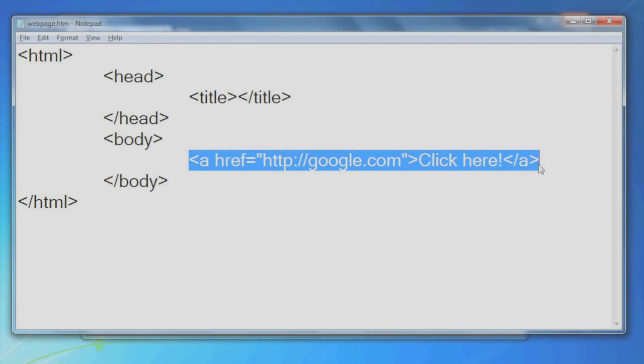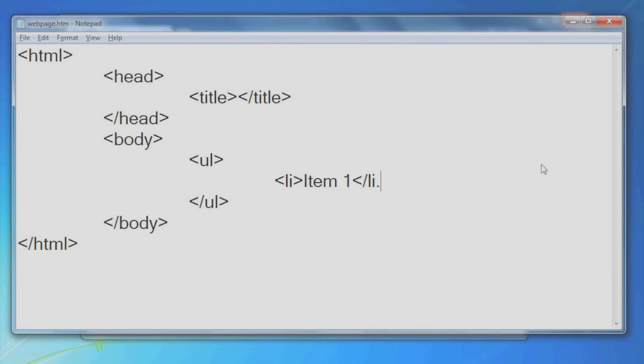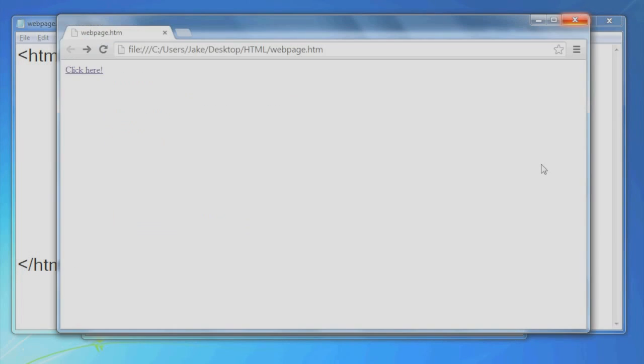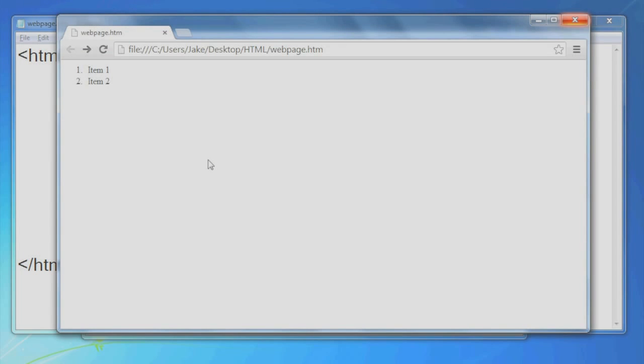Next, lists. To create a bullet pointed list in HTML, we use the UL tag. UL stands for unordered list. So we wrap the whole list in UL tags, and then each element is wrapped in an LI tag. So we can very simply add as many as we want, all wrapped in LI tags. I'll just do 2 and you'll see we get a nice bullet pointed list. You may be wondering what an ordered list is if this is an unordered one. If we swap the UL tags for OL tags, you'll see that it swaps the bullet points for numbers.